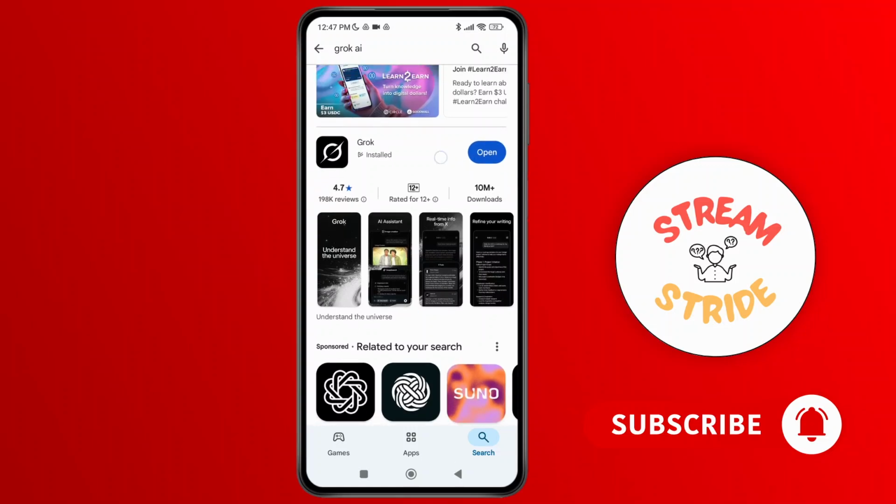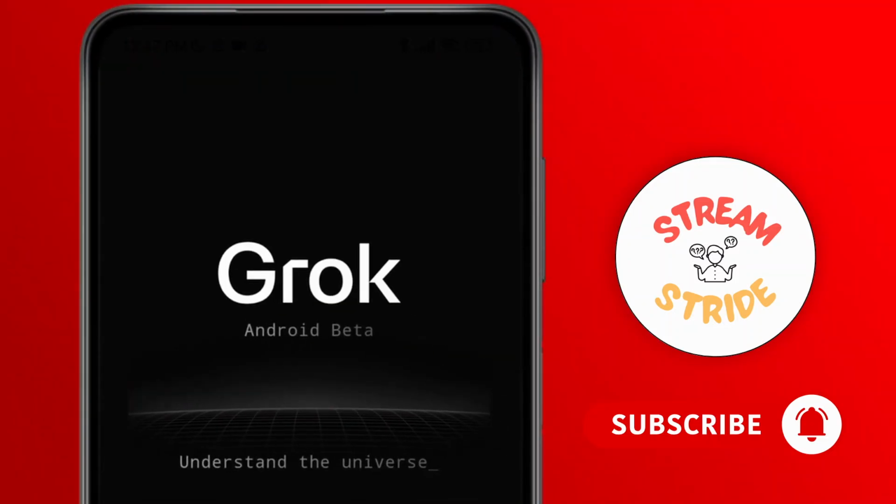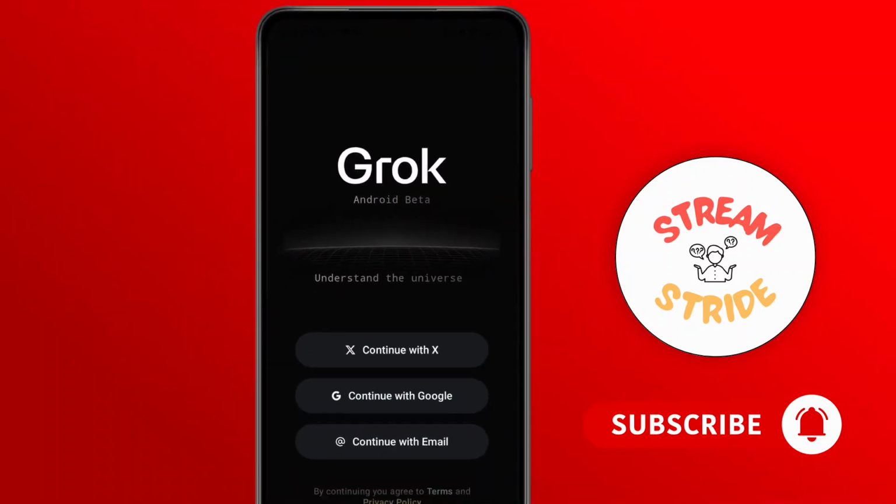So as you can see, I've already installed the application. So all you need to do is tap on open. It will lead us to the home page. So the home page looks something like this.